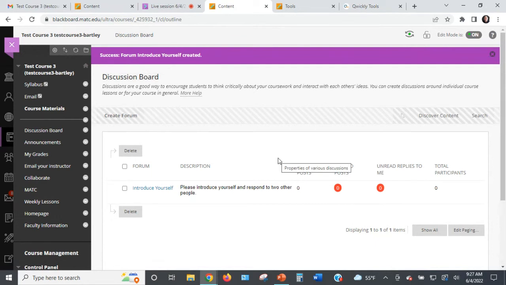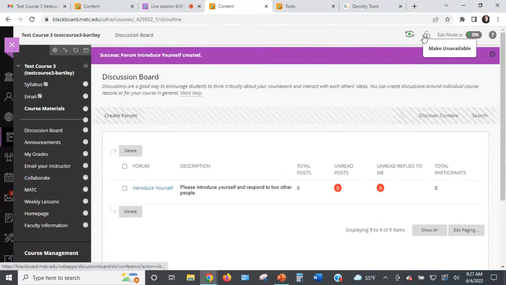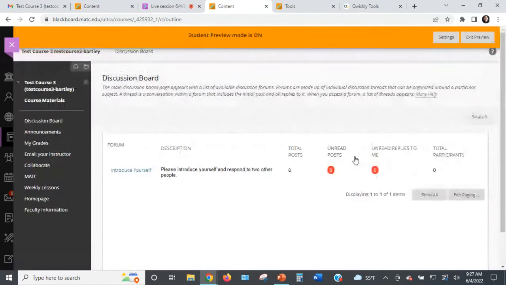Let me ask Megan, if I want to go look at what this looks like as a student, how do I do that? You go to the little button on the upper right that has like the little lock. Yep, right there. The lock? No, the one right next to it. Yep, the eye in the sky. Eye in the sky. There you go.